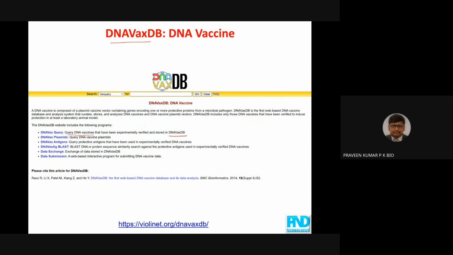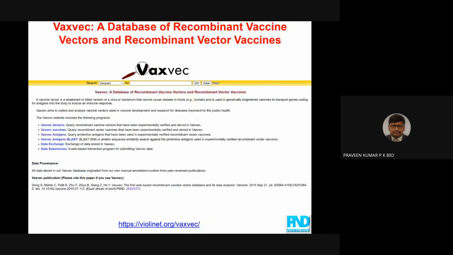And DNA Vax plasmids, specifically we have also for plasmids. DNA Vax antigen, specifically we have a separate link. And if you want to blast a DNA or protein sequence against experimentally verified DNA vaccines, you can use this DNA Vax AG blast. So these are the major tools you can find in the DNA vaccine database. This is especially for humans.